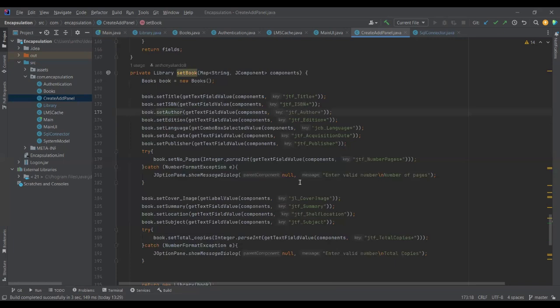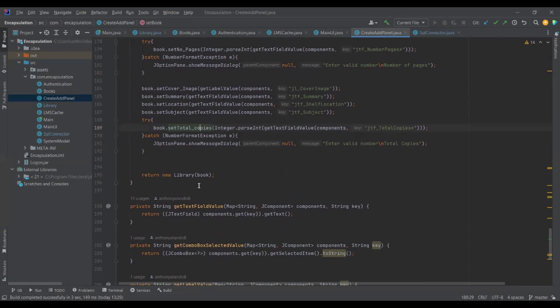The method includes exception handling for a potential NumberFormatException when converting strings to integers for attributes like number of pages and total copies, as demonstrated here. The method returns a new library object created with the encapsulated book object. These encapsulations allow the creation of a library object with controlled access to the book's data. So in general, the setBook method showcases encapsulation by utilizing setter methods to set values for a book object.